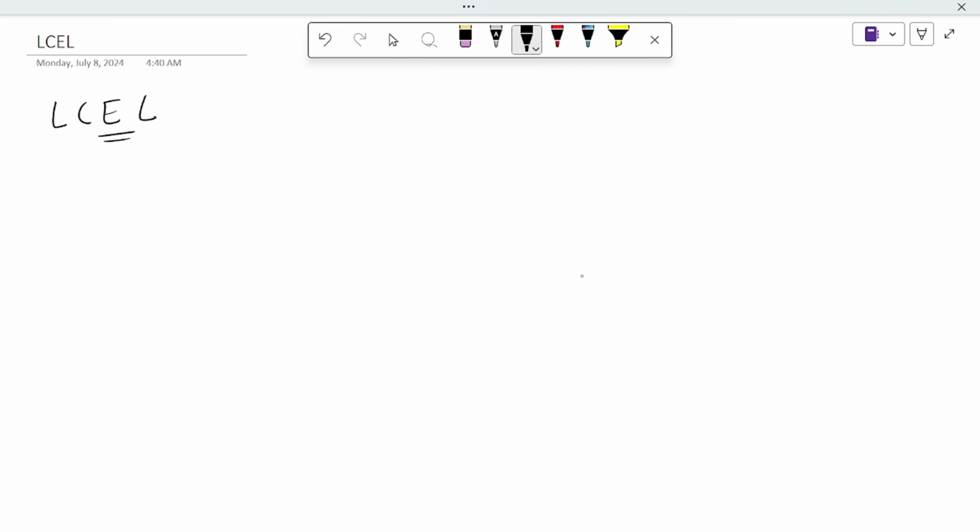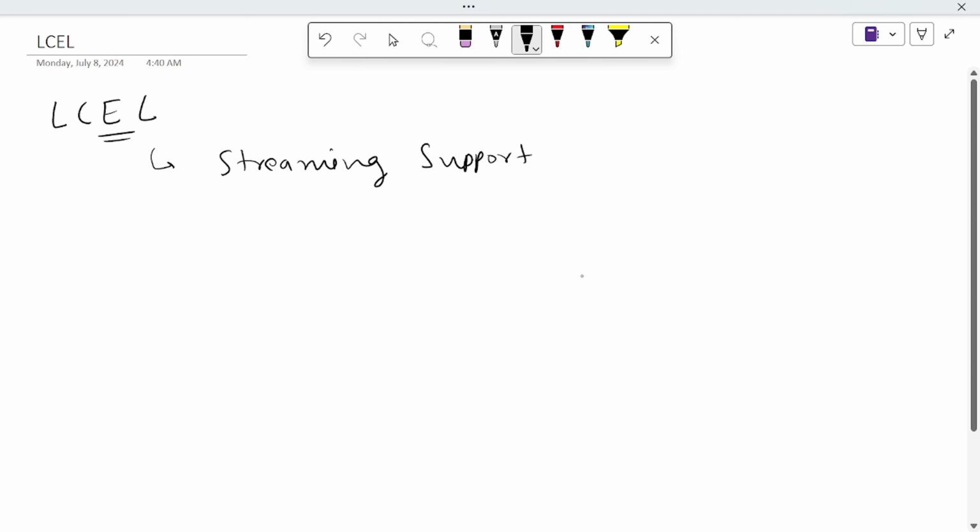So let's see what the different things are that LCEL provides. The first one is streaming support. Imagine you are building a chatbot that needs to respond quickly to user queries. With LCEL, the time to first token is optimized. What I mean by time to first token is that users start receiving the response almost immediately. For instance, if you are streaming a response from an LLM to a real-time parser, the user sees parsed output at the same rate the LLM generates tokens.